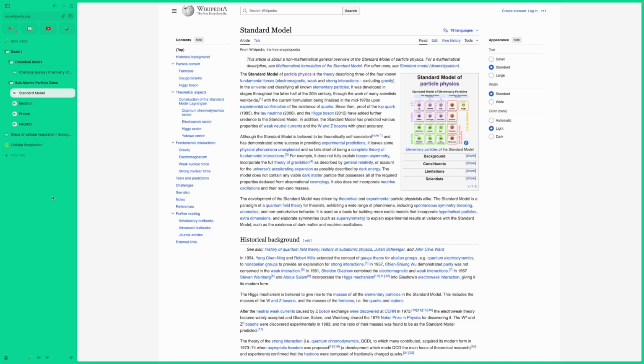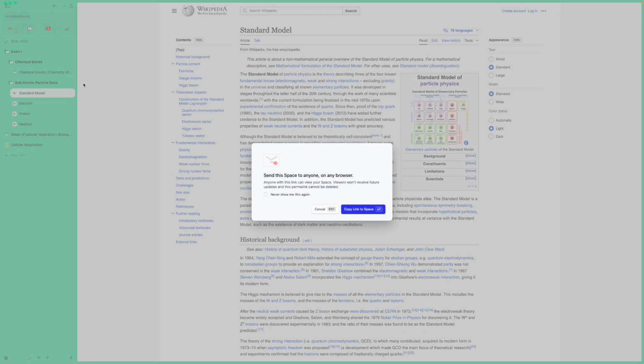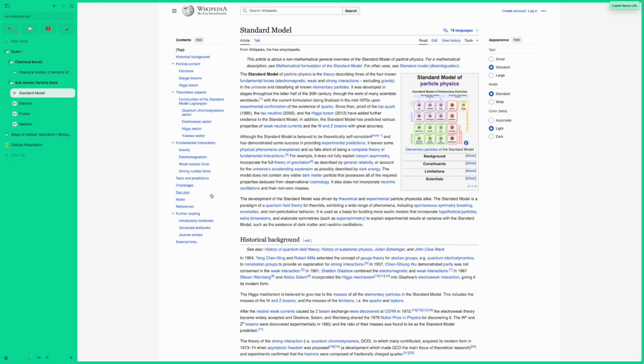Another cool thing you can do for collaboration in ARC, you can share spaces. So let's say that I built out this space that I think is really important and has a lot of unique pieces of information, and I want to share it with one of my friends. You can go here and you can share this space. So you can send this space to anyone on any browser. So I'm going to copy the link to the space.